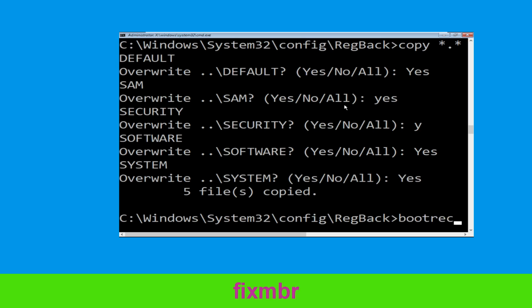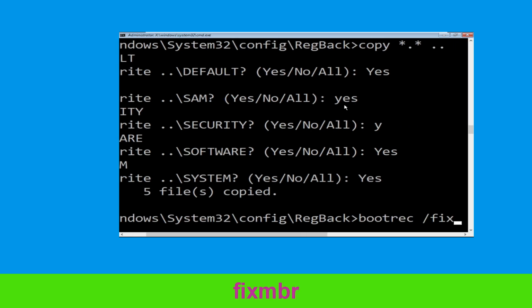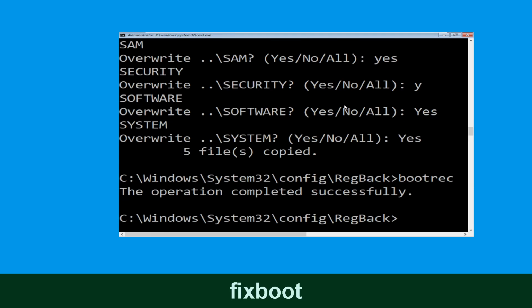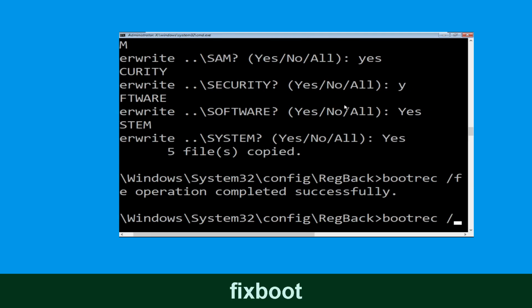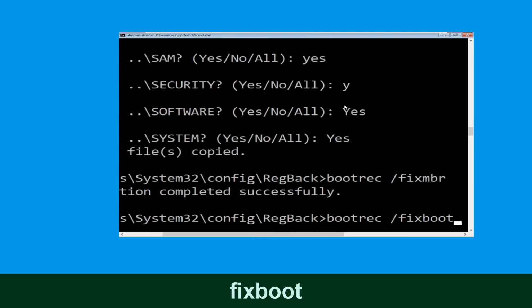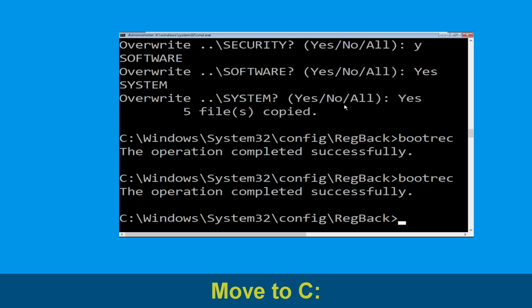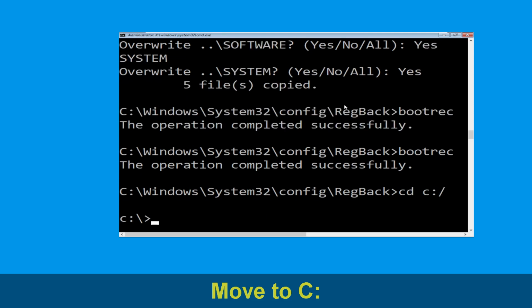Type in bootrec space /fixmbr and hit enter to execute the command. Now type bootrec space /fixboot and hit enter to execute. Now execute this command cd space c:/.